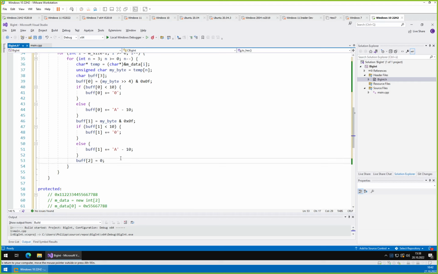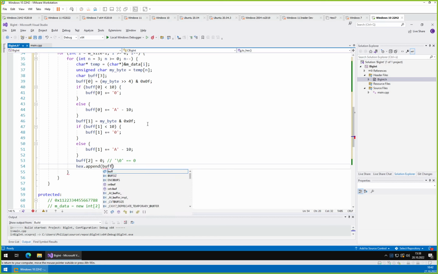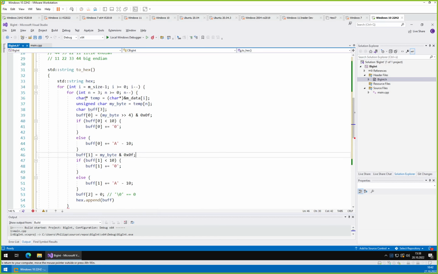What you also could do, alternatively, is you can write it like this. But this just evaluates to 0. This is equivalent. Okay. Now you can add it using append to our hex string. Did you call it hex? Yes. And last thing to do is to return the hex value from our function.